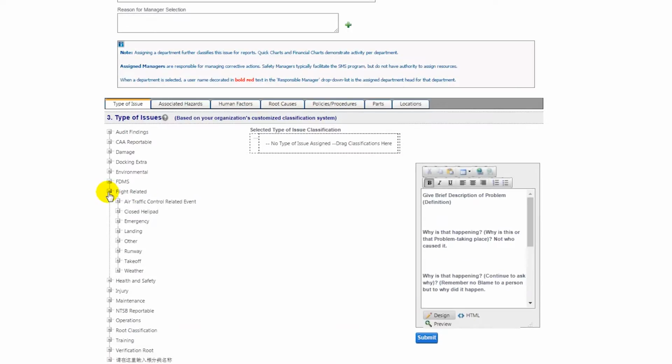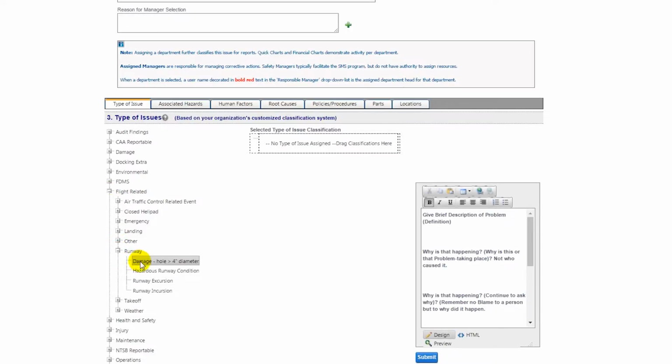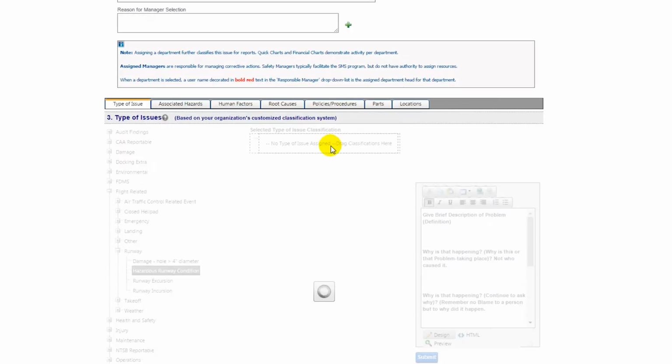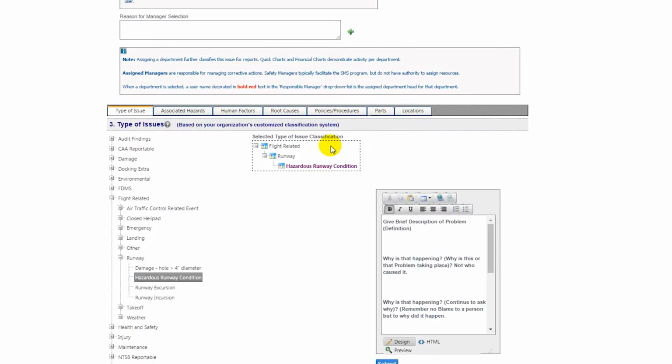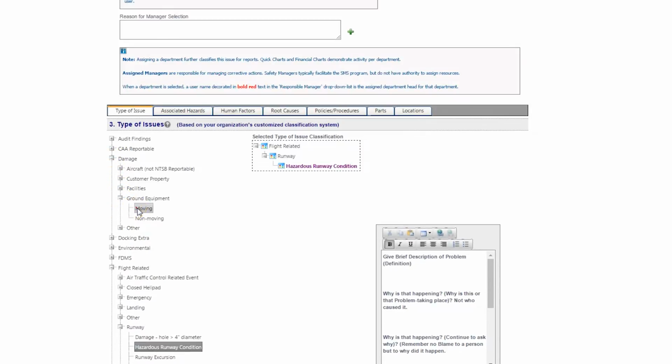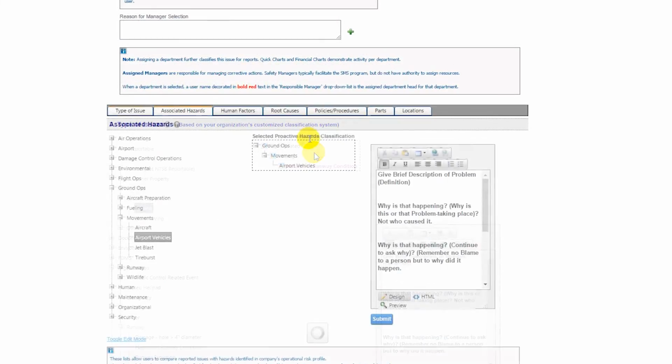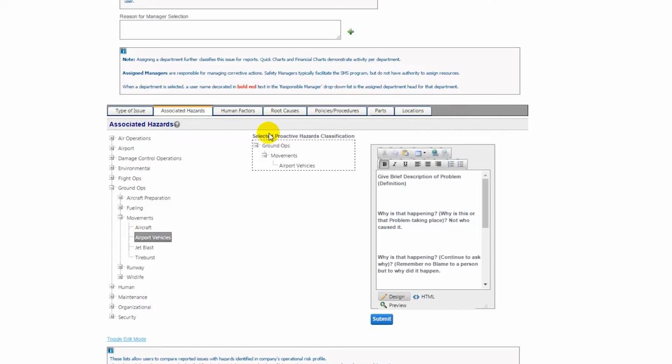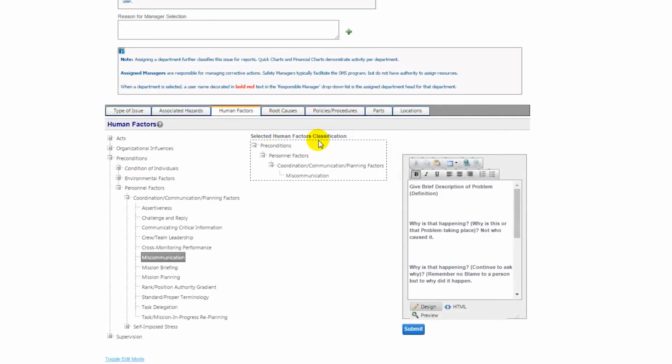To classify the issue, simply select the plus icons and navigate to the point in the tree you would like to classify, and then drag and drop. You can classify for any of the tabs along the top. In our current example, I will create several classifications for type of issue, associated hazards, and human factors.